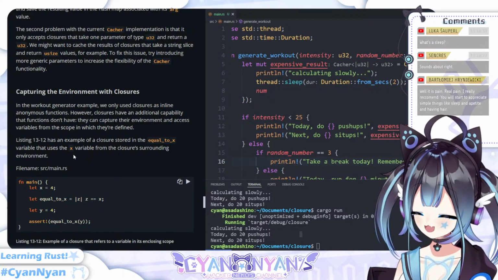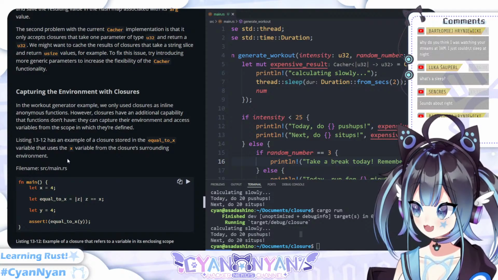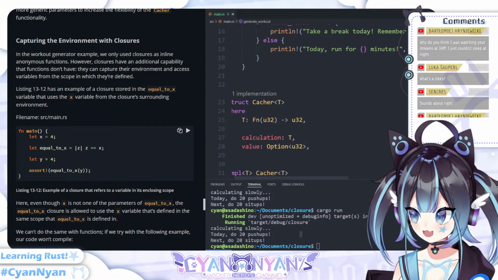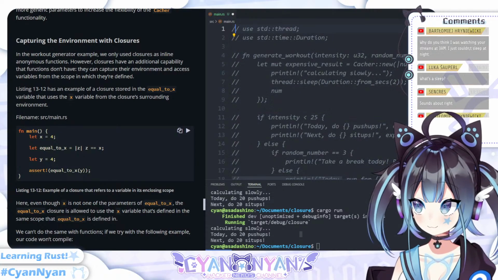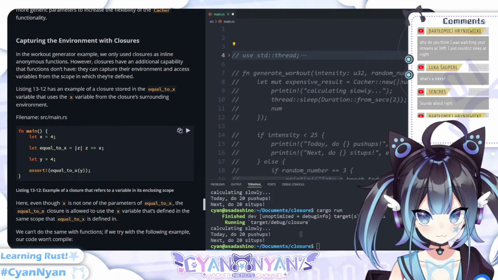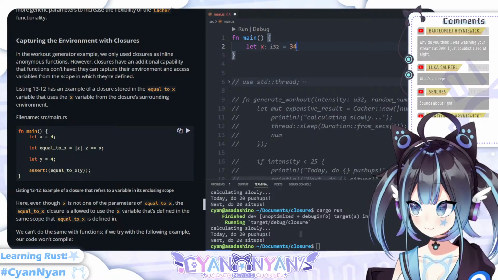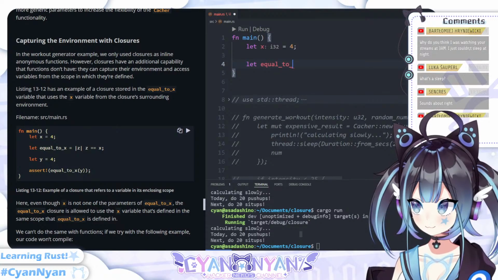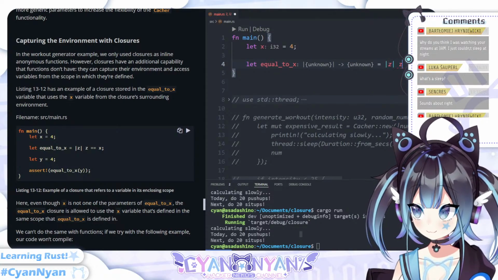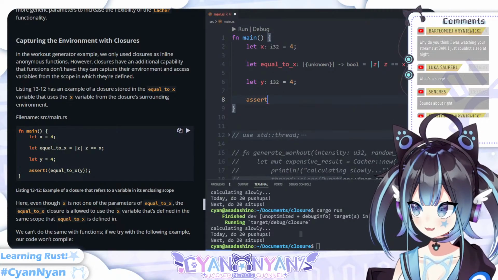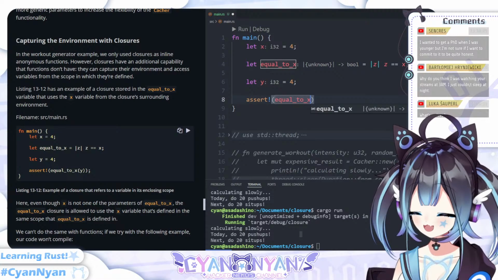Capturing the environment with closures. What is that? In the workout generator example, we only discussed closures as inline anonymous functions. However, closures have an additional capability that functions don't have. They can capture their environment and access variables from the scope in which they are defined. What is this example? What do we have here? Function main, let x equal 4, let equal_to_x equal to x, let y equal 4, assert equal to x. So does y equal x?